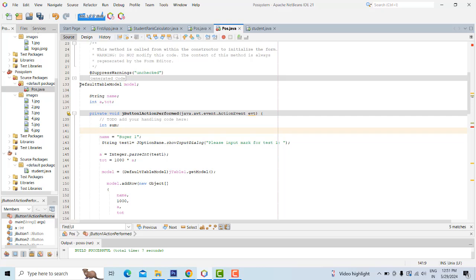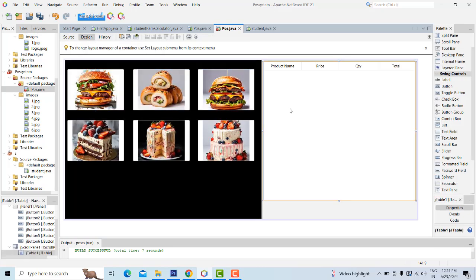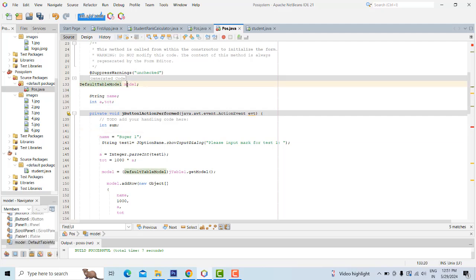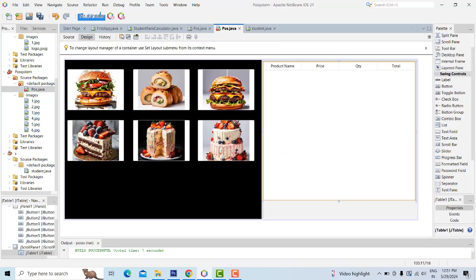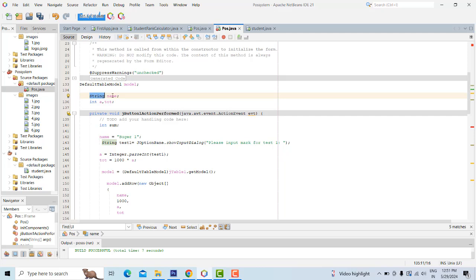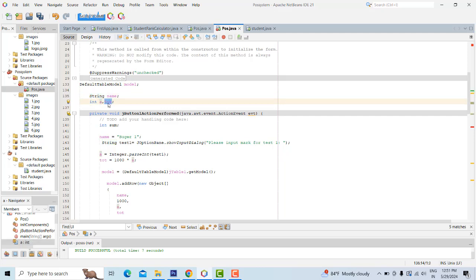In order to work with the JTable, first we have to declare the model, the default model. You have to write model. After that we have created the variables for the name of the item. So we have to create a variable which is name, appropriate database as string. After that we have to create two different variables, a and tot, right? So you can give any name, you can give here, right?